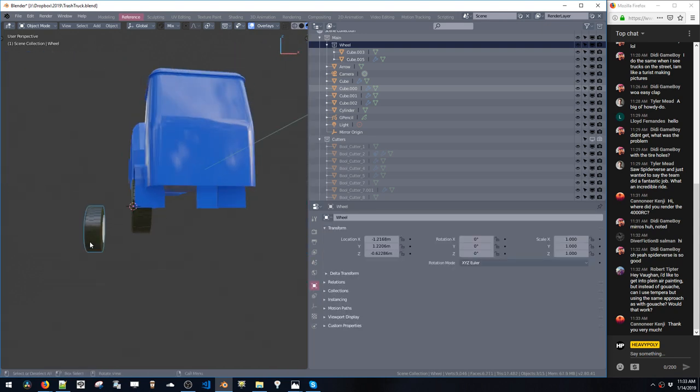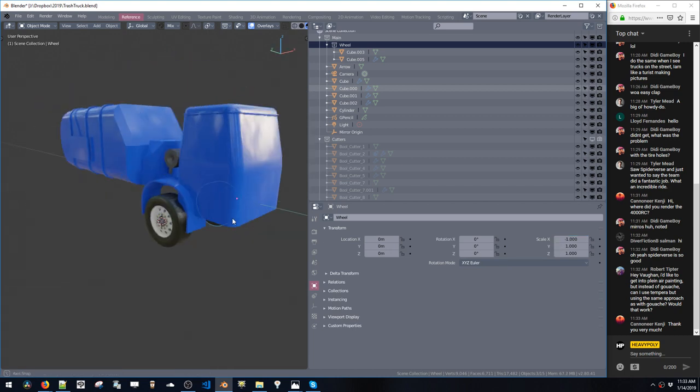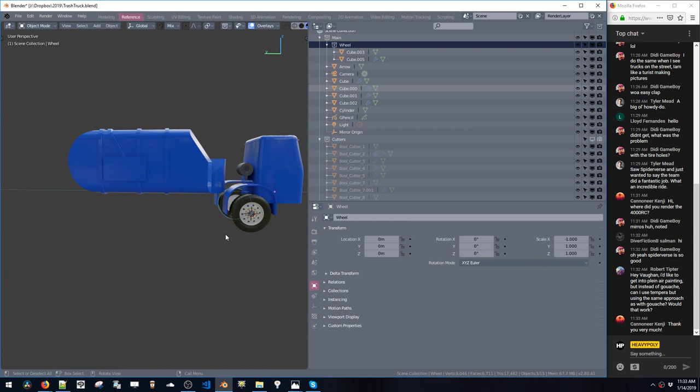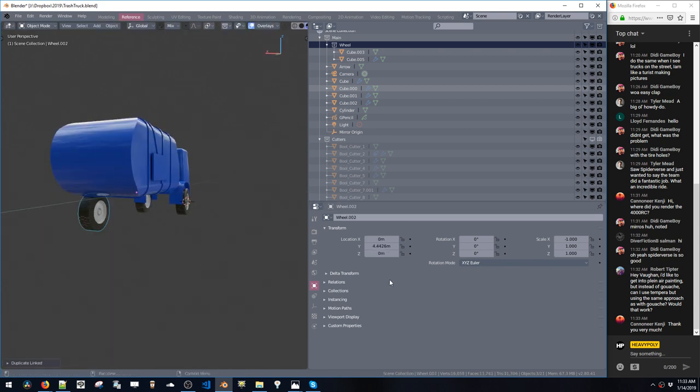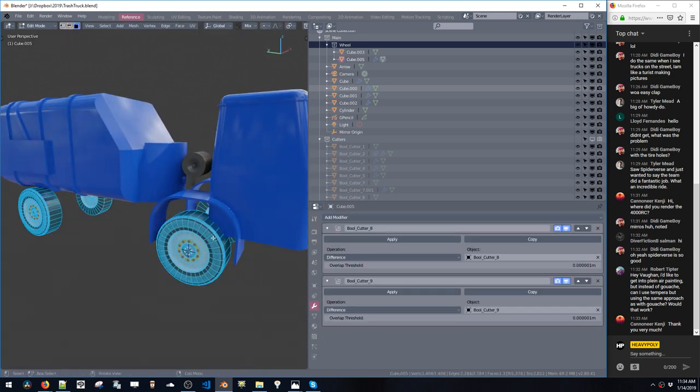And why the hell is it showing up over there? Oh. So this needs to be a 000. Scale, -1. Alt D. Alt D again. There we go. Whatever we do here should affect these other buddies.